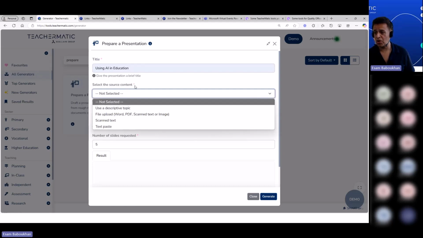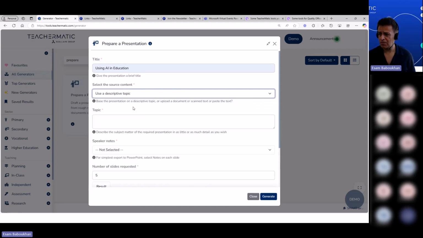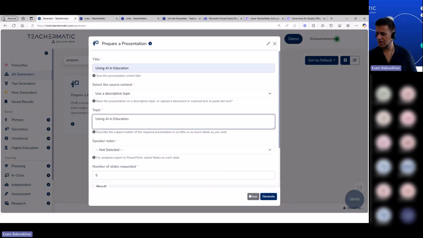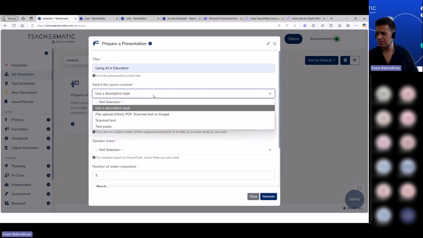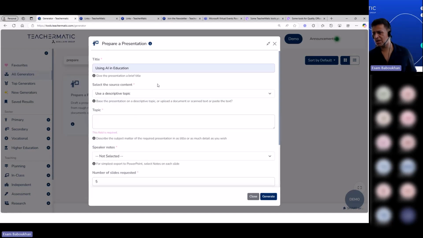And you can select the source content, which is really interesting, by the way. So we can use a descriptive topic, right? Which is essentially that, okay? And I can just click on generate and it'll generate an outline of a presentation. So that's quite self-explanatory, but just to show you what you can do, by the way. So I'm just going to remove that and show you the power of something, which I think would be really useful in some of the hands-on topics. And I'll show you what I mean.